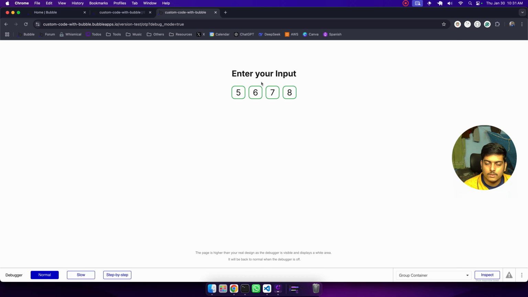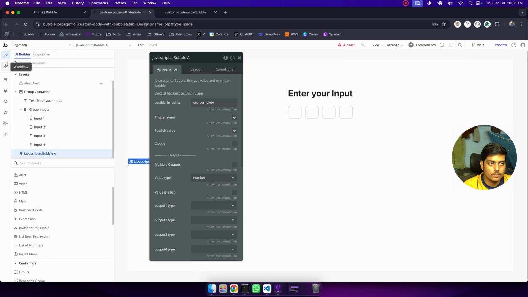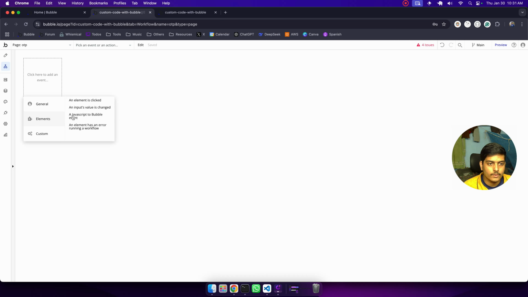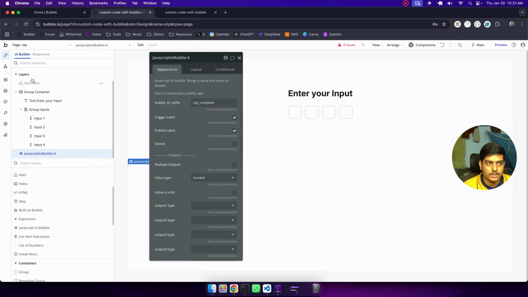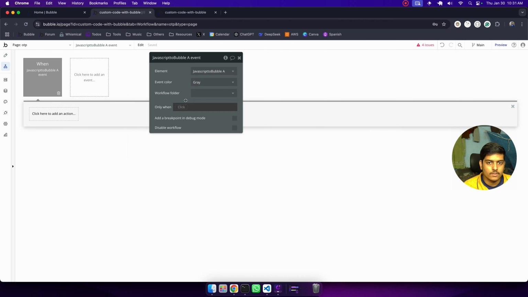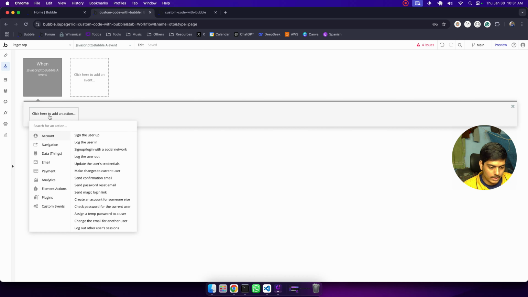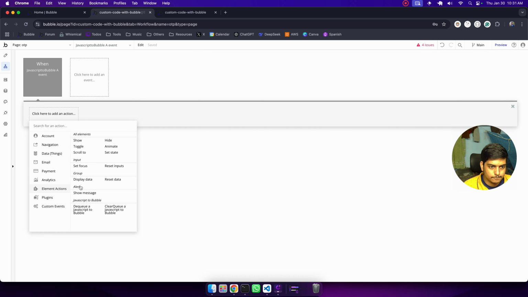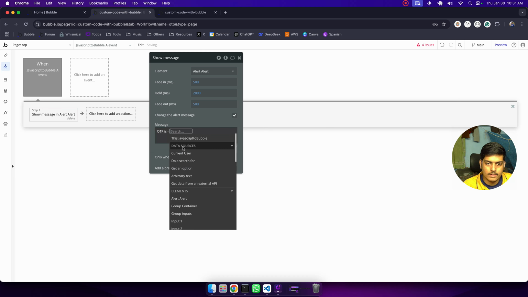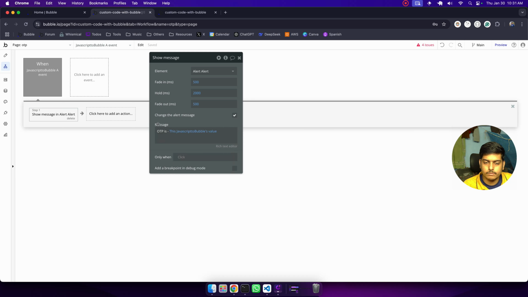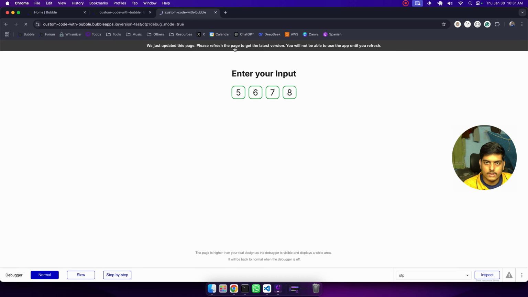And we can also listen to it as an event. For example, I go here and add a JavaScript to Bubble event. Select the element that we added here, because there we have the function name. Then we can do show message, the alert message, change the alert message. So this is "OTP is", and then we can insert a dynamic value, this JavaScript value, which is the number. Now if I refresh it, let's see what it does. I enter 1 2 3 4, and it shows "OTP is 1 2 3 4".